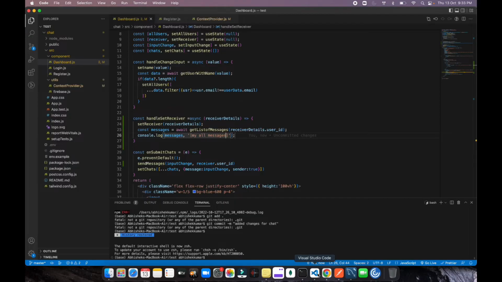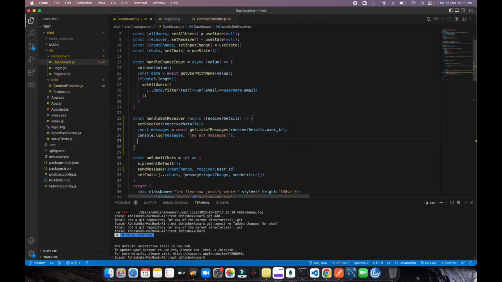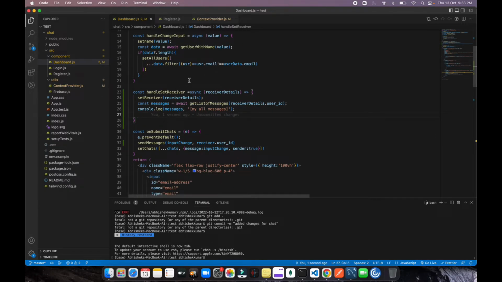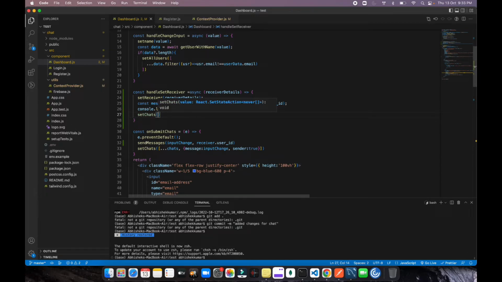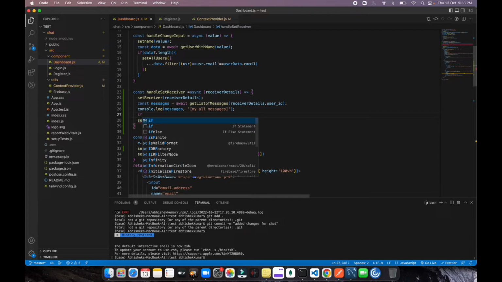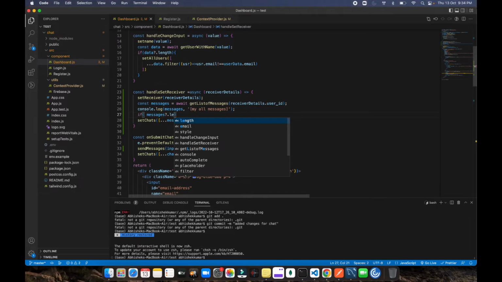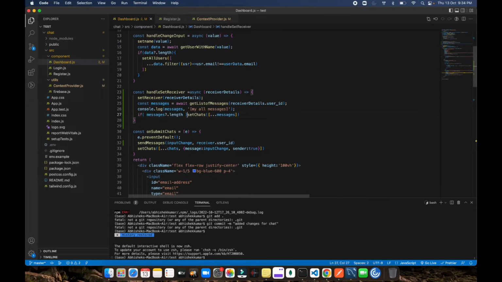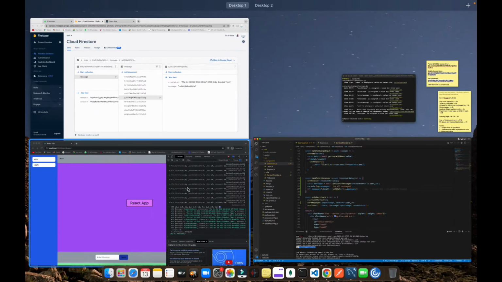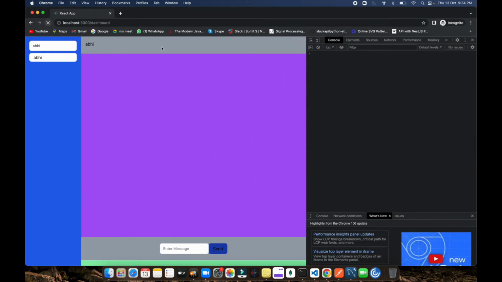So what I need to do is set all the messages over here inside the chat. So I'm just going to set chats, and inside that, put dot messages. I'm going to put one condition over here: if messages dot length, then this set chats is going to be executed. Okay, and now let's see how this works.